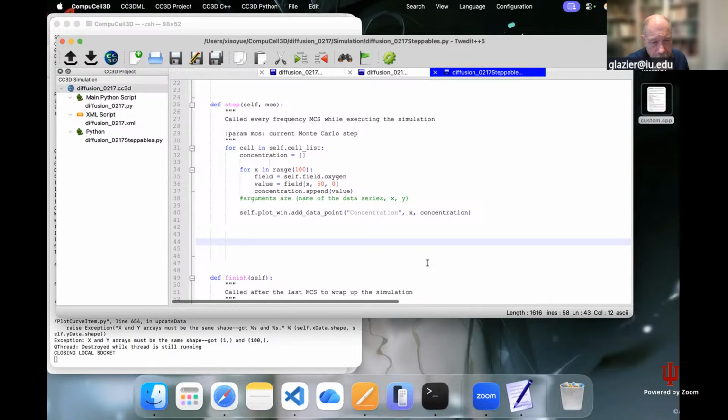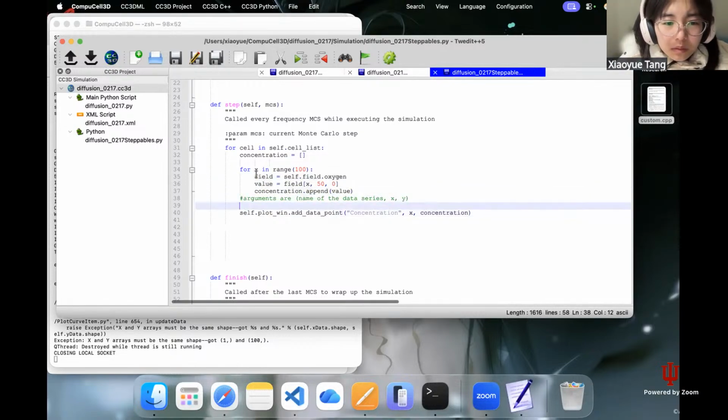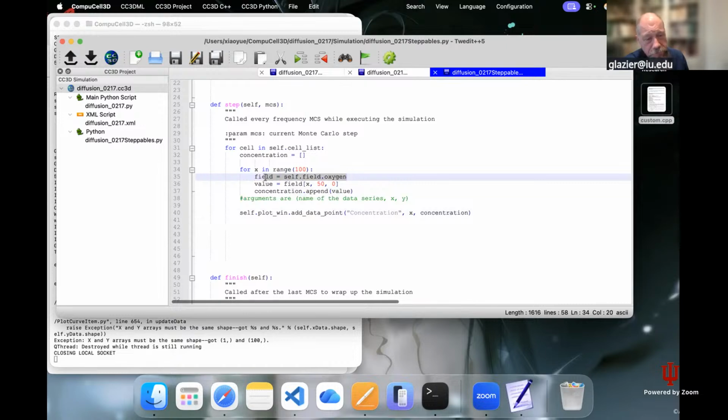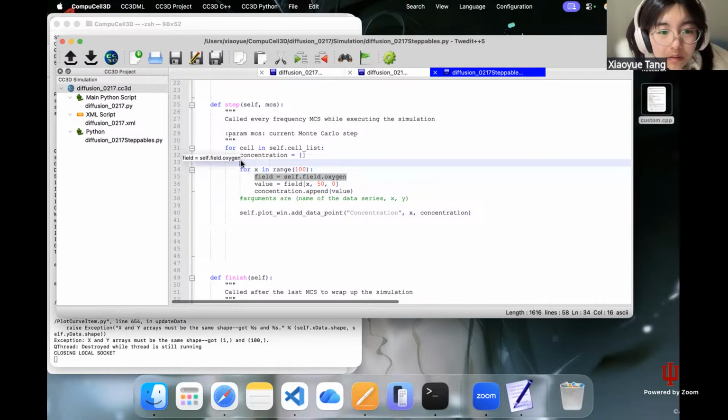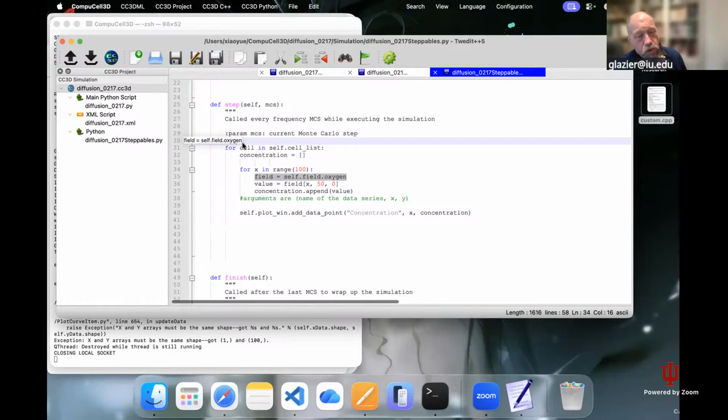Okay, well, one thing, it shouldn't cause the crash, but you do not want to get the field reference inside of a loop. So 35 should be outside of the loop. 36 needs to be inside the loop, but 35 should not be inside the loop. Oh, okay, I see. Maybe I should take this out of it. Everything should be outside of the for cell loop.